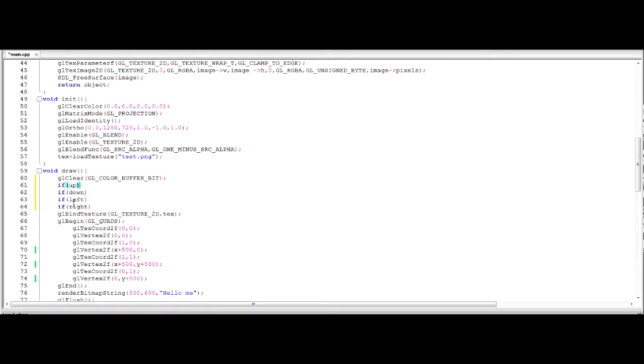Okay, so what we're going to do now is we're just going to say if we're going up, because of what I said about the weird inverted y-axis, we're going to set y velocity to negative 1. Pressing down, we're going to set y velocity to 1. If we're going left, we're going to set x velocity to negative 1. We're going right, we're going to set x velocity to positive 1.